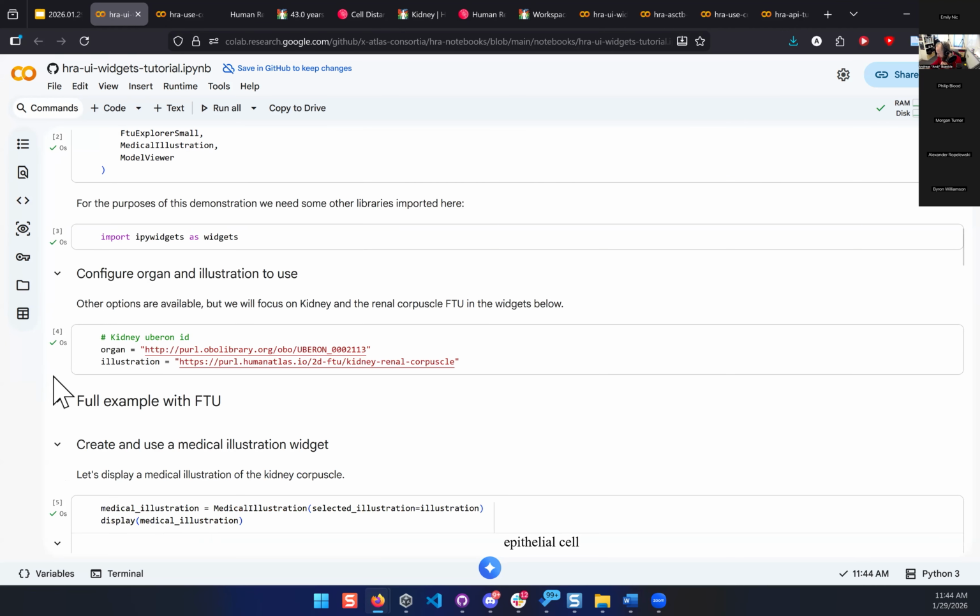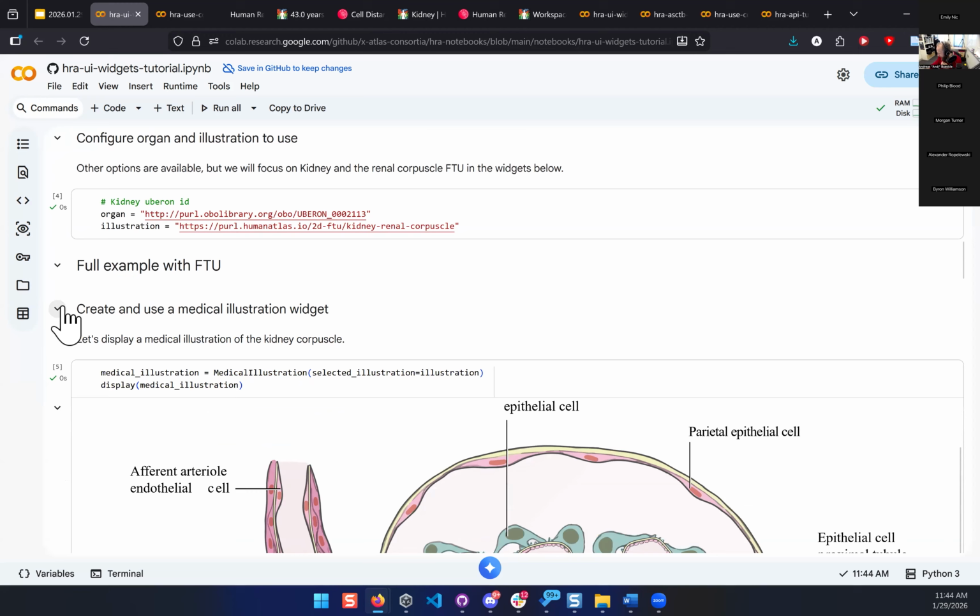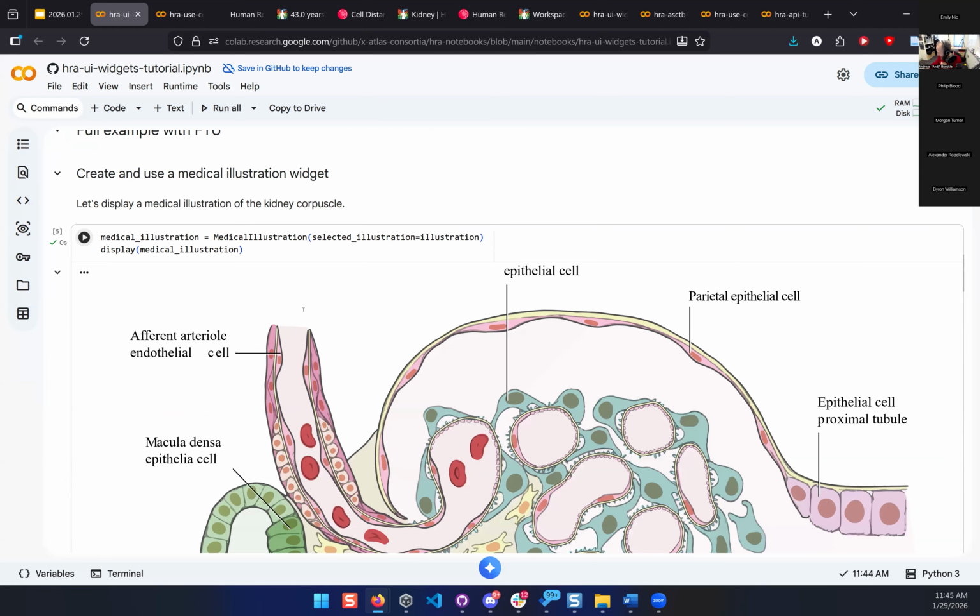All right. So in this case, for example, we are looking at a functional tissue unit. So we specify an organ, which is the kidney, and then an illustration. This points us to a 2D illustration of a kidney renal corpuscle. We have 26 of those in total for a variety of 10 organs, if I remember right. And then this is what you get.